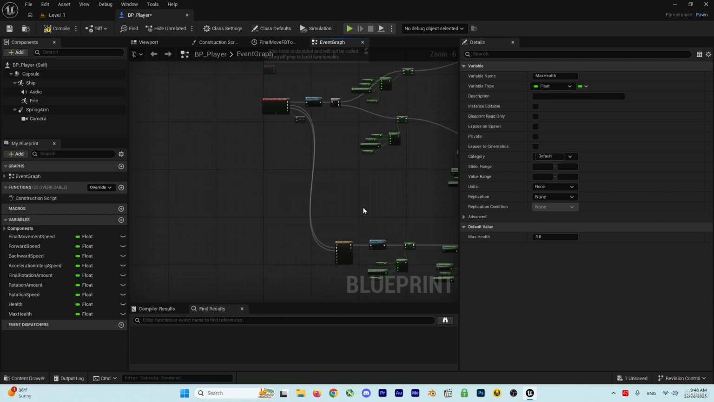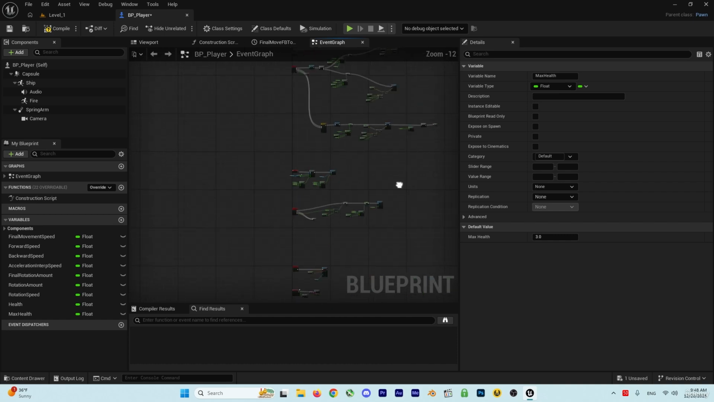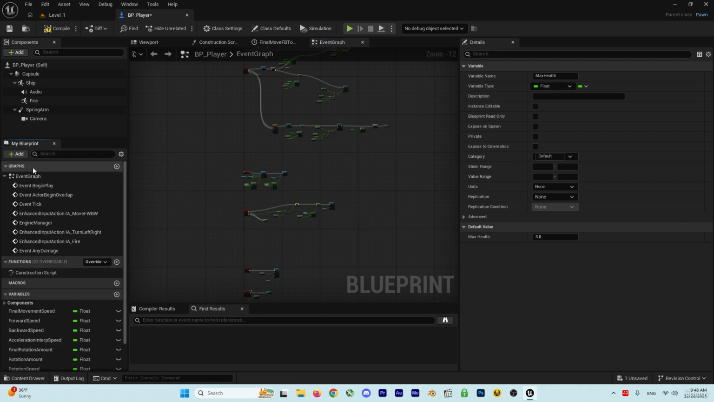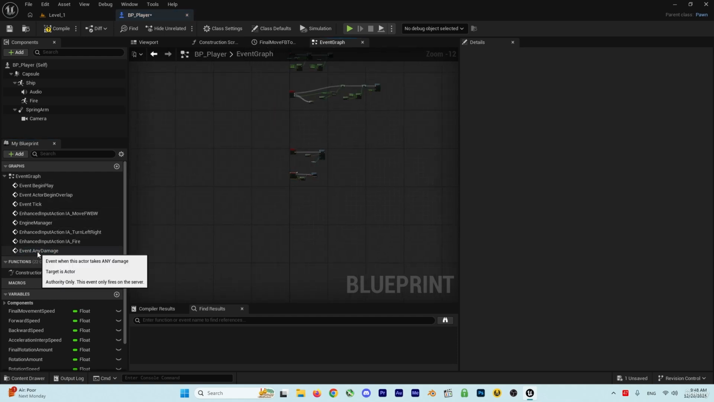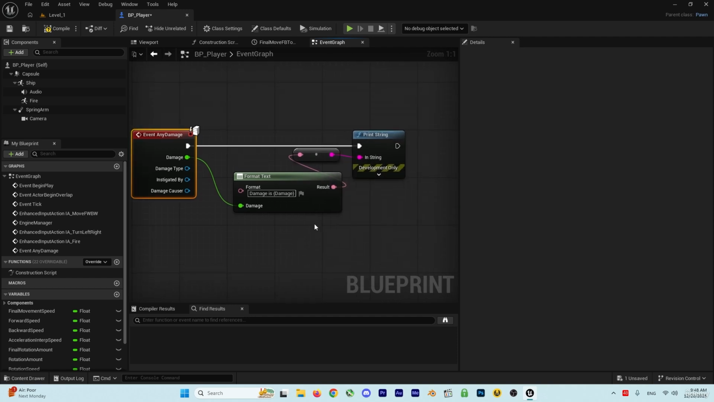Now when we want to decrease this health, it is on event any damage, but right now you can see there are lots of nodes in here. For finding the event any damage, you can go through this, but you can go to graph in here and see all the events that we have over here. For example, event any damage. If you double click on that, it will zoom on it, right? Right now it's just showing the damage, whatever, right?